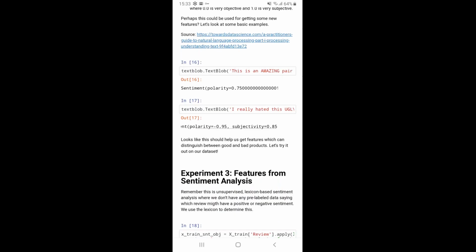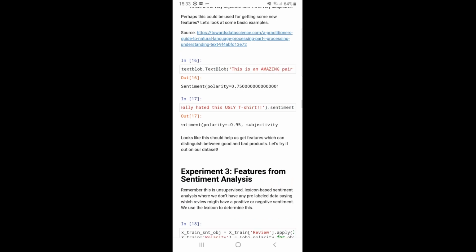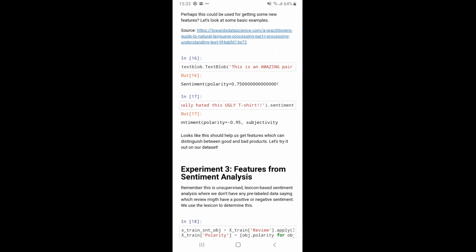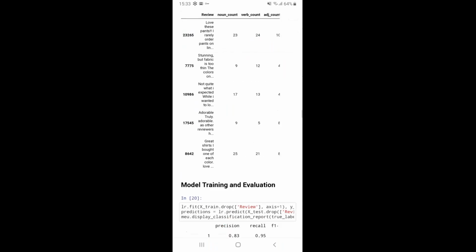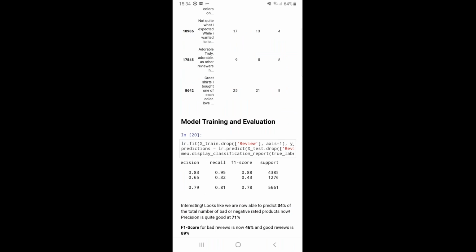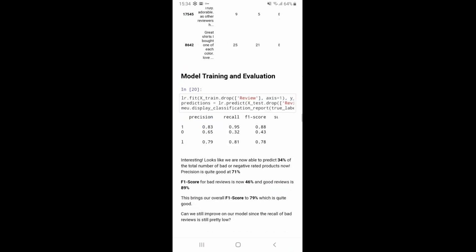Just like this: I really hated this ugly t-shirt. Polarity, as you can see, is -0.95. And this is an amazing pair of jeans. Polarity is 0.75. So that is how you get the scores. We use the TextBlob library here. And based on all these features, we see our model has improved, right? Our previous F1 score was 10%, now it's 43%, and recall went from 5% to 32%.